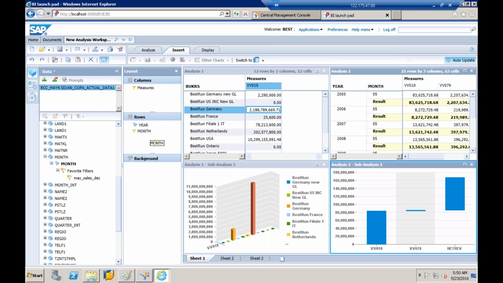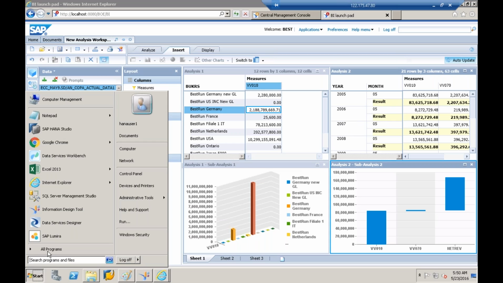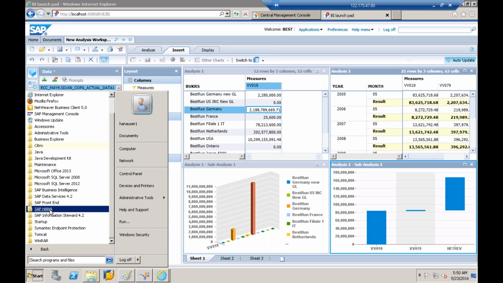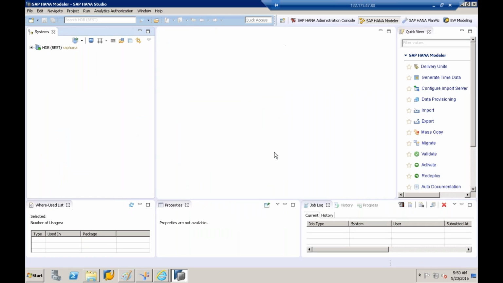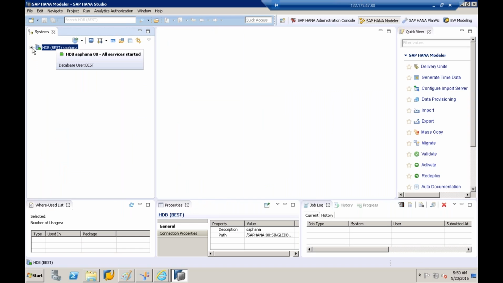So let me show you how to create a prompt. Let's click Start, click All Programs, click SAP HANA and click HANA Studio. Usually it is best practice to create filters in the background using prompts rather than creating them in the client application. Expand content.